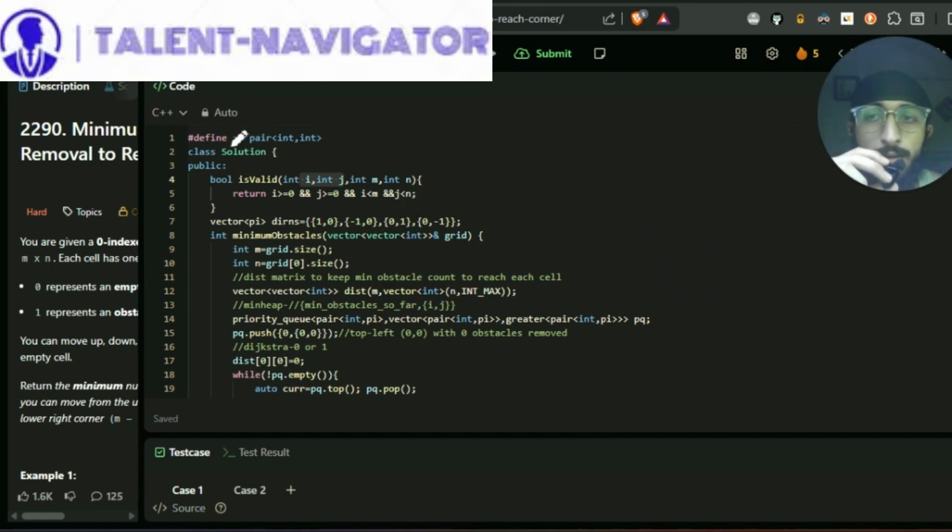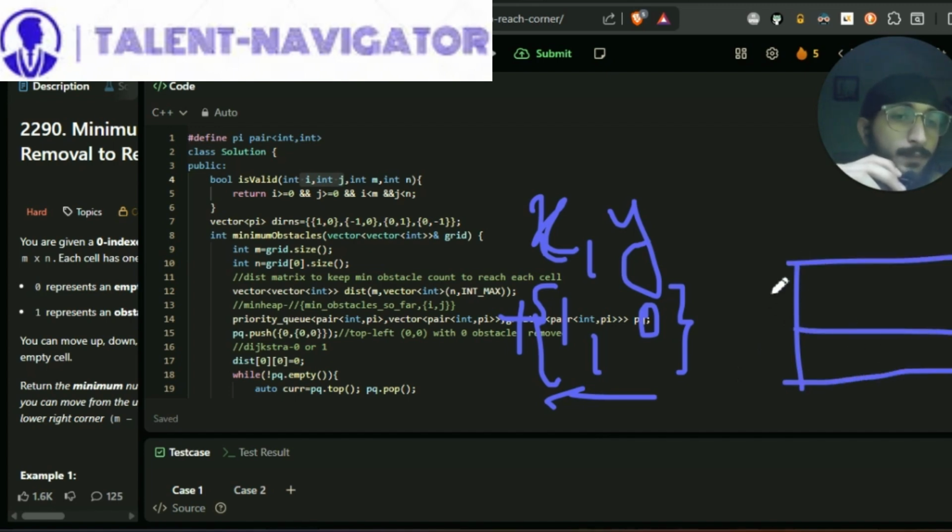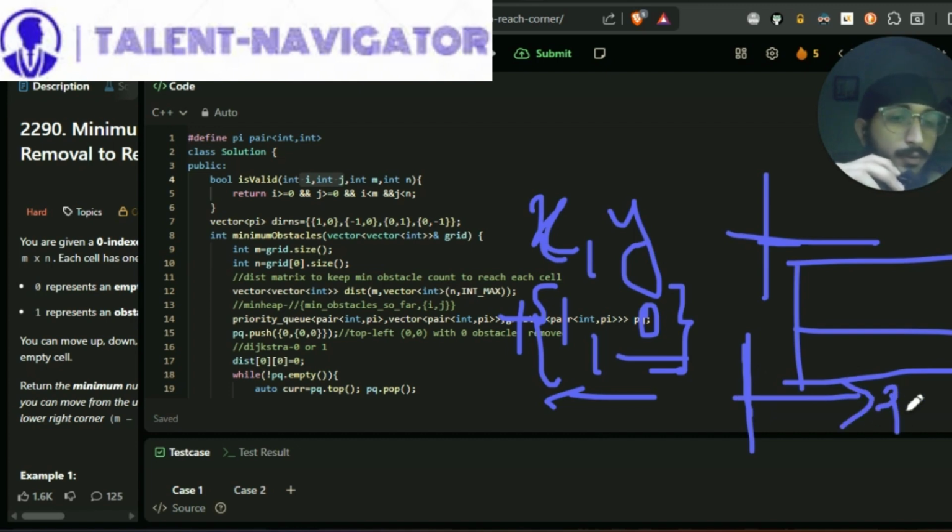And I have defined a pair of int, int. I have named it as pi. So that's the alias name. So vector of pi of directions is basically the 4 directions that we can move in. 1, 0, which means that when we add to our existing x, y this vector, it would mean that we are moving x plus 1, right? So on the x coordinate, we move 1, and in the y coordinate, we're moving 0. So that means that we are moving towards the right.